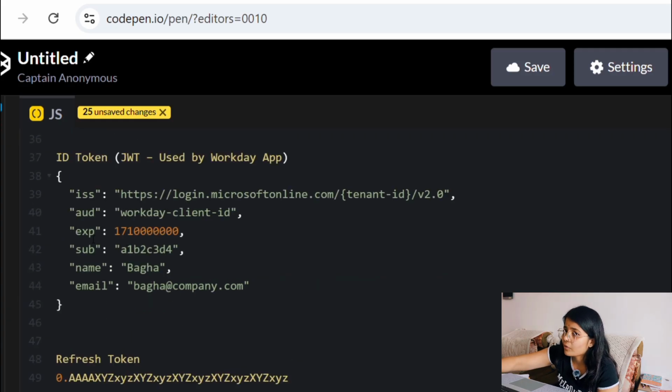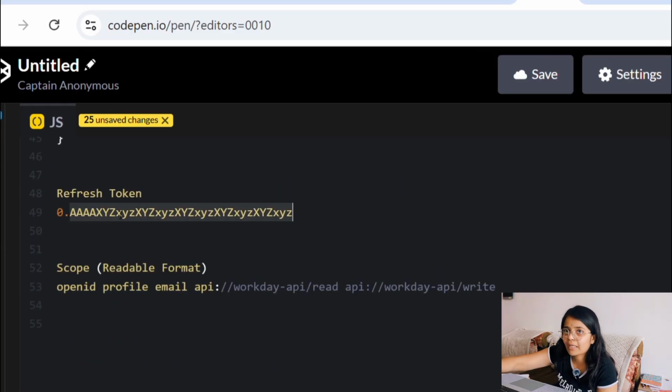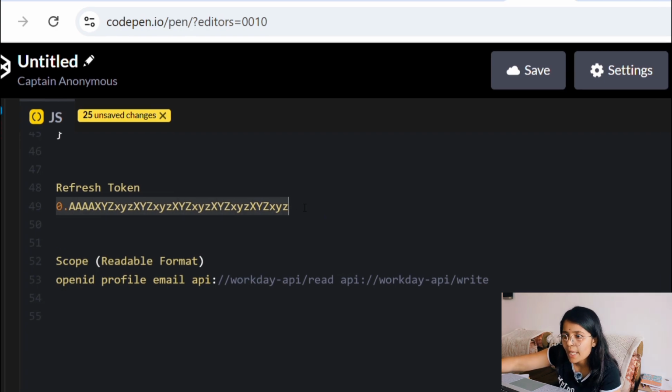The ID token will be given by Enter ID to Workday only if the scope contains OpenID, right? So this contains issuer, audience, expiry, subject, name, and email. So here the user's identity is there. You might be wondering, what is subject, right? So subject is something unique to this user. Can we identify who the user is from the subject? Technically yes, but practically no. Okay. Next is the refresh token. The token looks like this, and scope, in readable format, looks like OpenID, profile, email, API, something like this.